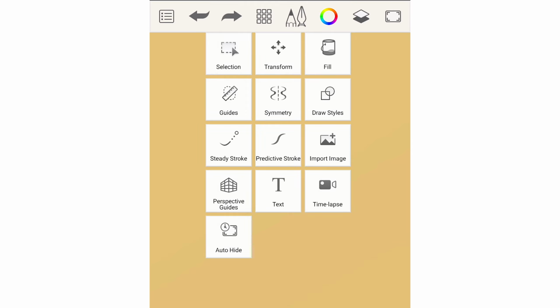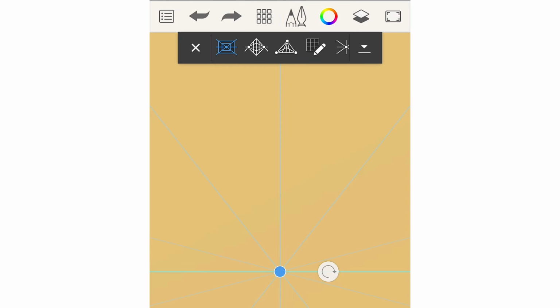The next option is Perspective. This tool creates perspective guides and offers 1-point, 2-point, and 3-point perspective options.